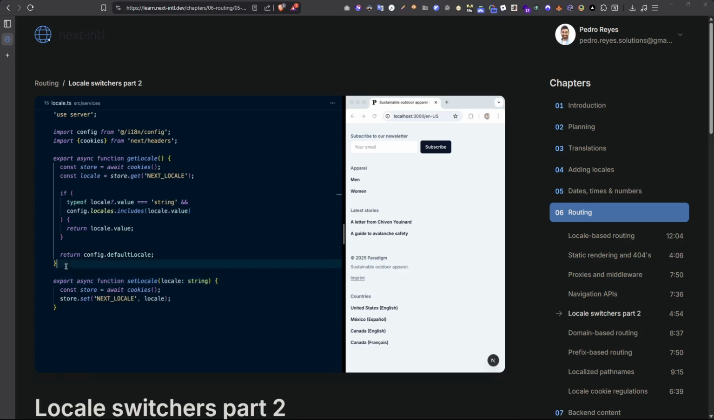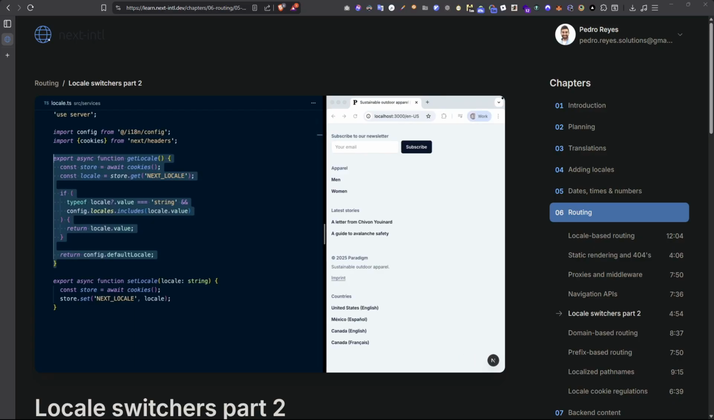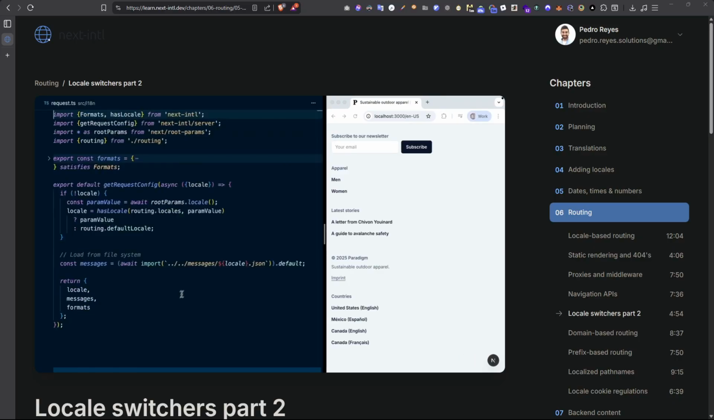And so earlier we used the getLocale function, which in turn reads from this cookie to make the locale available across our application. This was previously done in request.ts. But here we're no longer using the getLocale function, but instead we're reading from root params and use this to initialize our locale. But now what does this mean for our locale switcher here? How do we change the locale if it's read from pathname params? Well, we already did this earlier, didn't we?